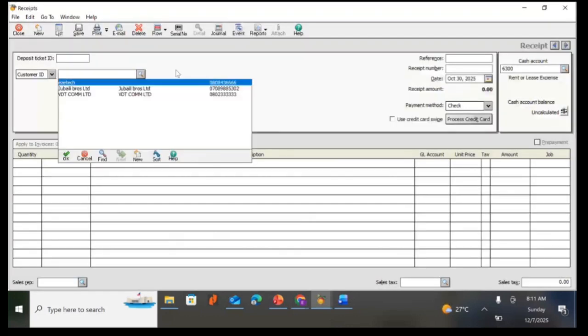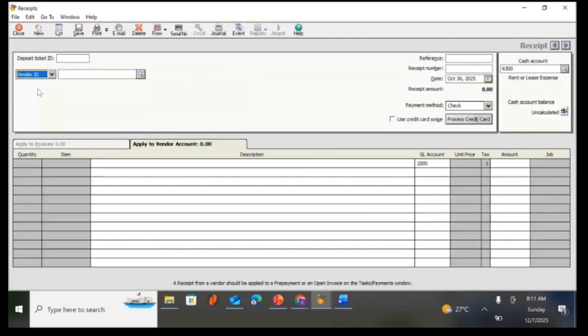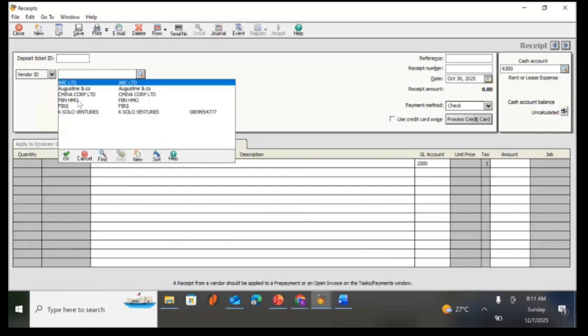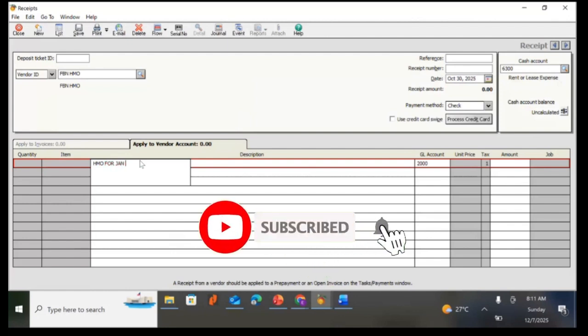Now, next thing I want you to do in the receipt, I told you the first thing you need to do is to change the customer ID to vendor ID. So we are going to pick HMO. HMO for January 2026.